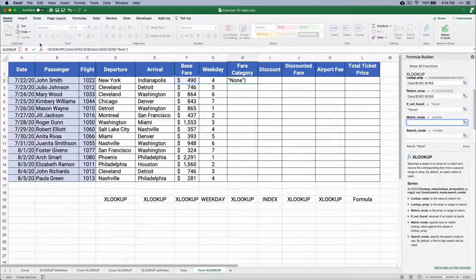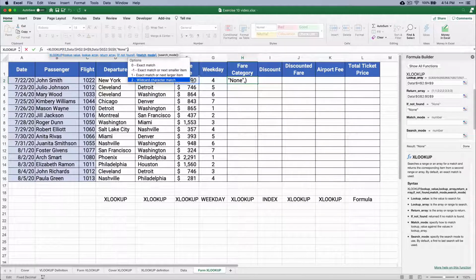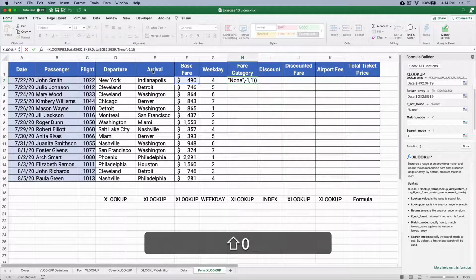The match mode, we want this to be, and let's think about it. Do we have one that has exactly 490? I think that's that number, it's hidden here. Do we want that mode to be exact or the next smaller? So here, we want it to be the exact match or next smaller item. Okay, it hasn't hit the 300 yet, or the 600, or whatever the one is. And we want it to be first to last. So let's see if that works.